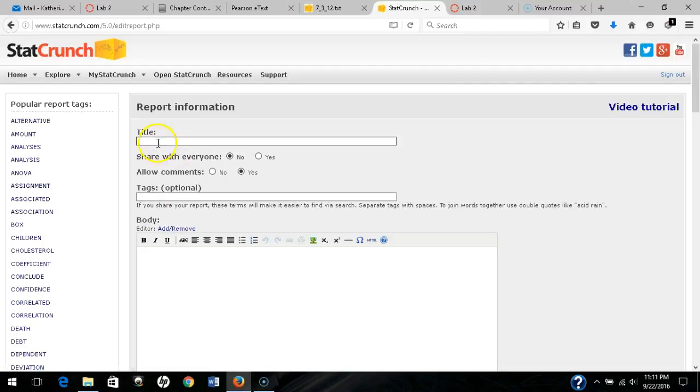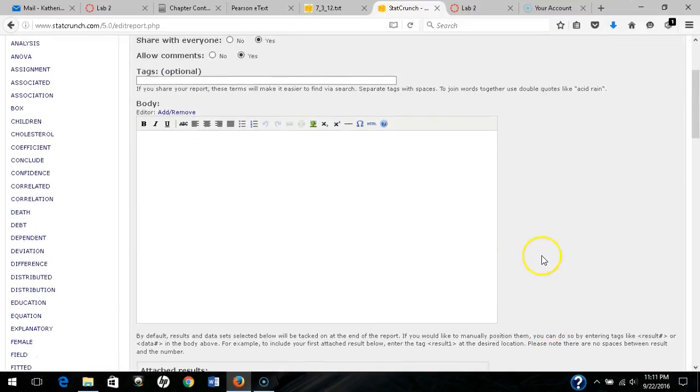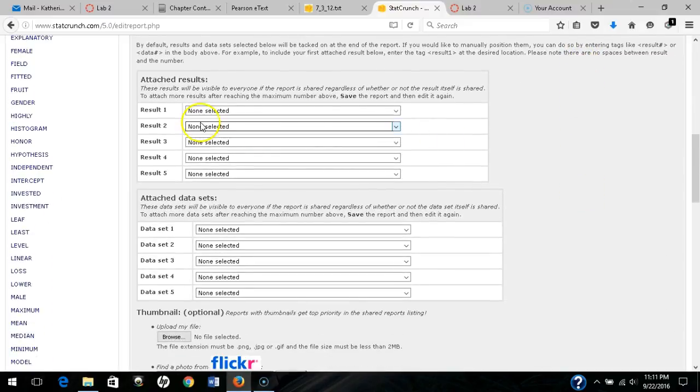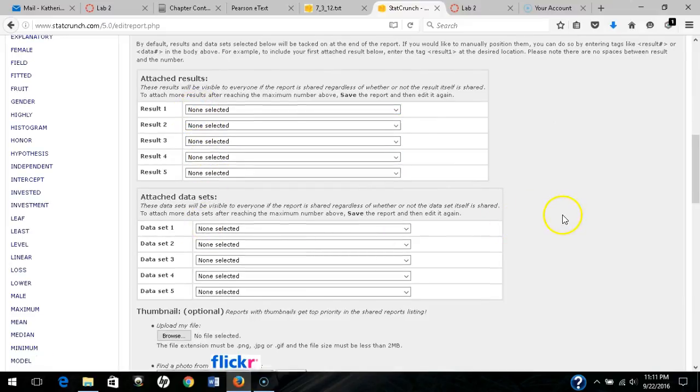And don't forget, we'll have a title. We'll do Lab 2, and then my name, or you would put your name. I want to select share with everyone. This is so that I will be able to follow the link that you provide me. You don't need to provide tags. Now remember, any questions that you need to provide written answers for, you'll answer those here in the body of the lab. You'll include your results attached, hopefully in sequential order, so they're easy for me to do.